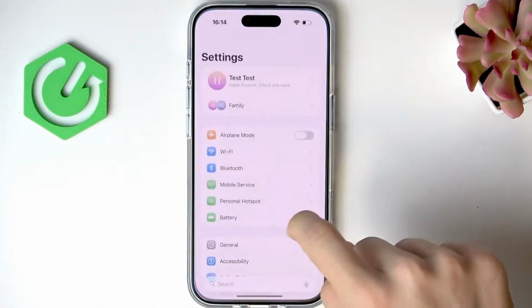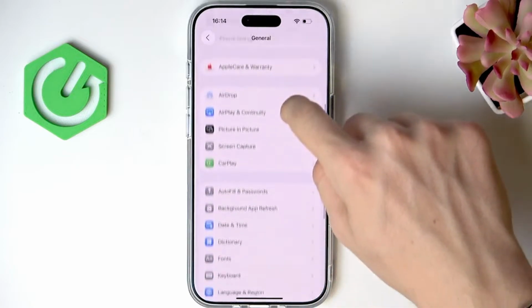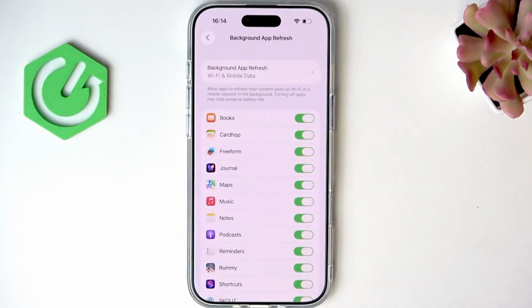And you may want to go to settings and go to general, then go to background app refresh and disable background app refresh for some apps that you don't need the background for. And what I mean by that is disable background app refresh for apps that you don't need notifications from and don't connect to any external devices, which means if you have an app for your smartwatch, then don't disable it because it's not going to be able to synchronize.